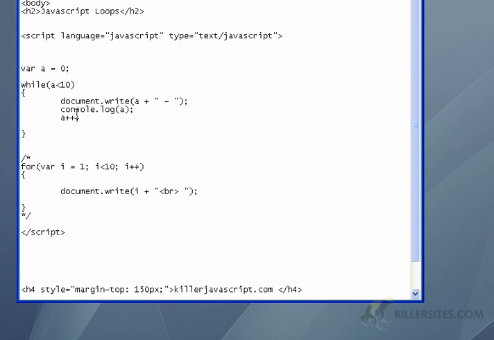So in this case, as long as a is less than 10, and we know it's less than 10 because we set it to 0. We could have set it to 2 or 3 or whatever we want, but I'm just going to keep it at 0. So while a is less than 10, we want to write something to the page.